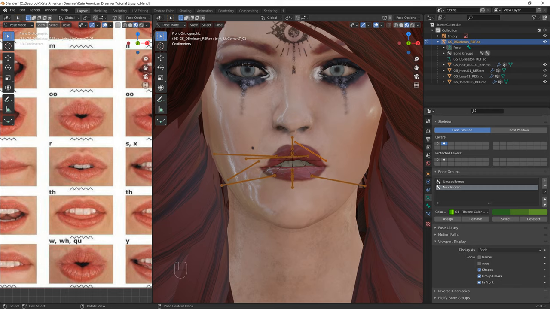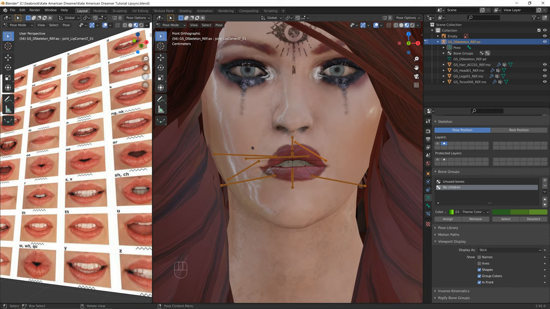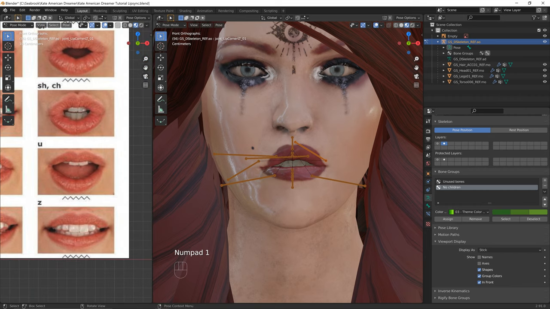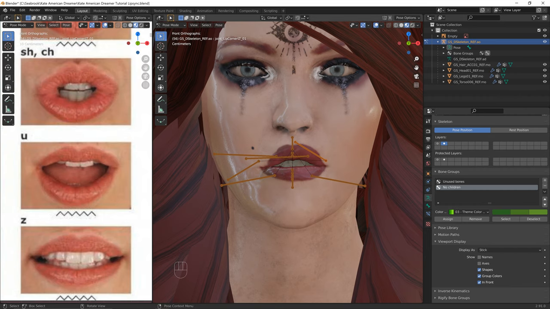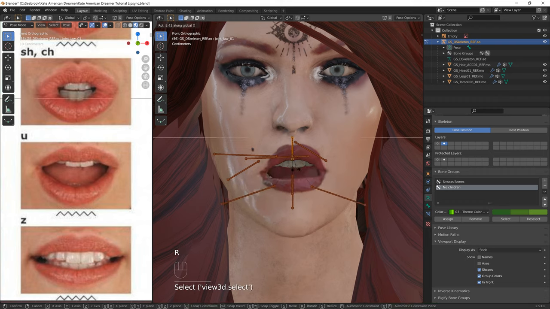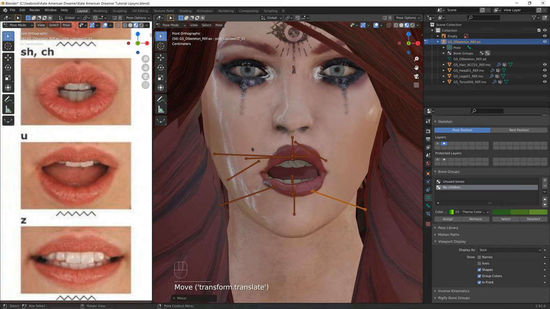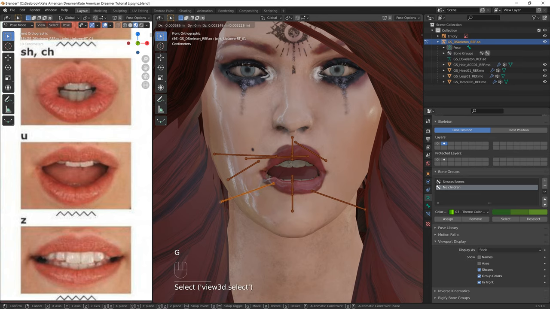So U, we're looking for a U shape here. Let's look for a U. Let me press numpad 1 to reset the view, and it sounds like this one. So let's do this. Okay, so I should probably rotate the R X to rotate the mouth open first. And yep. So I'll just press G to move these bones down once I've selected them a little bit. I want to actually have them slightly covering the teeth. Following that, this here, it's kind of not going to be possible though.